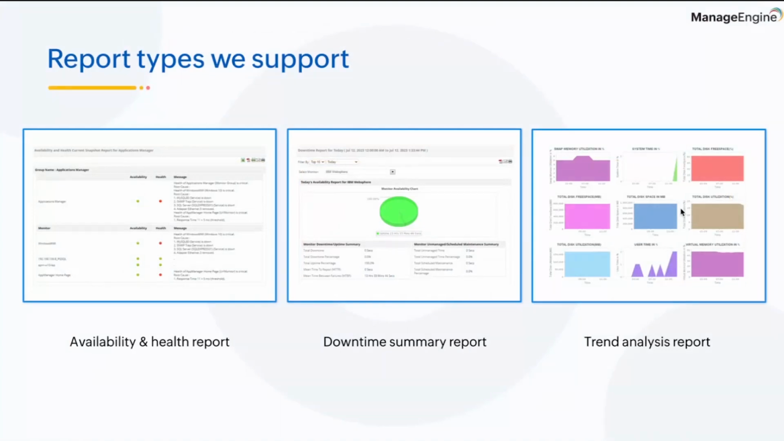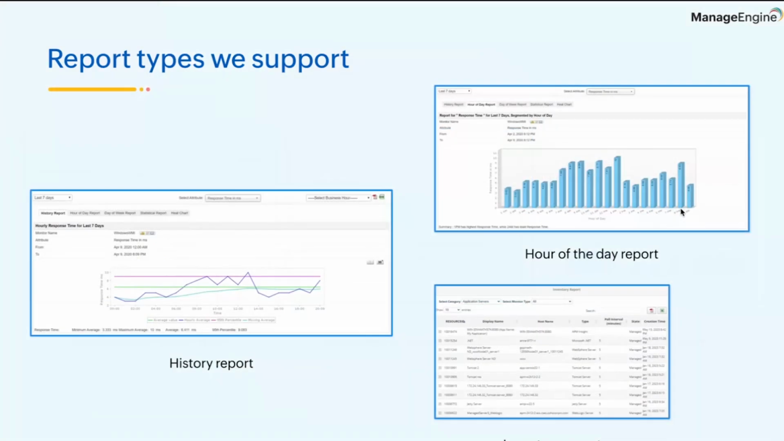Now, some of the report types that we support include your availability and health report, which will give you a glimpse of all the monitors that have been available during a particular time period. And you'll also be able to view the health of these monitors. Apart from that, you'll also be able to see the downtimes of all of these monitors, and you'll also be able to see the trend of each and every metric for that particular monitor.